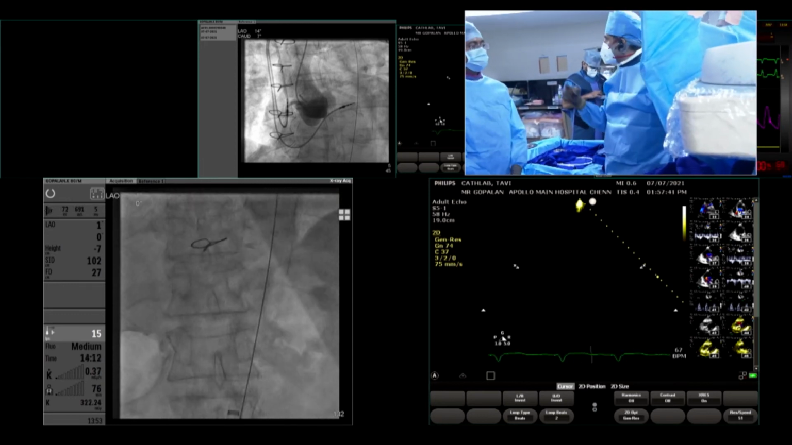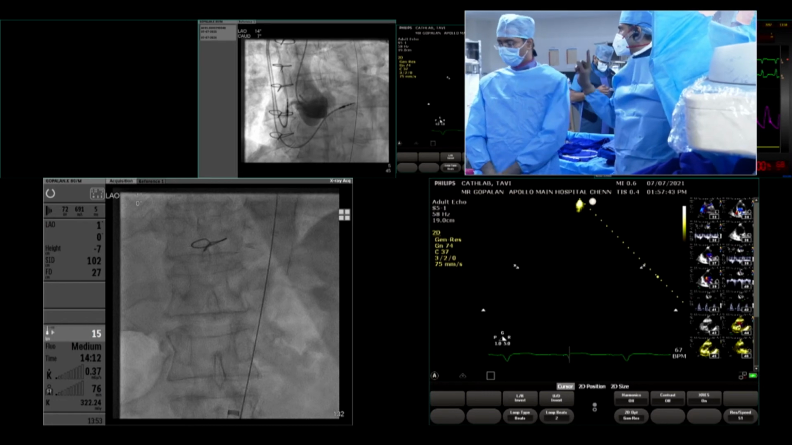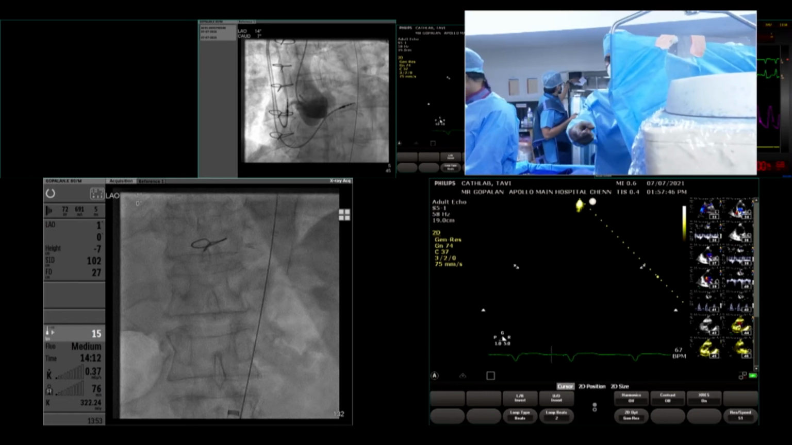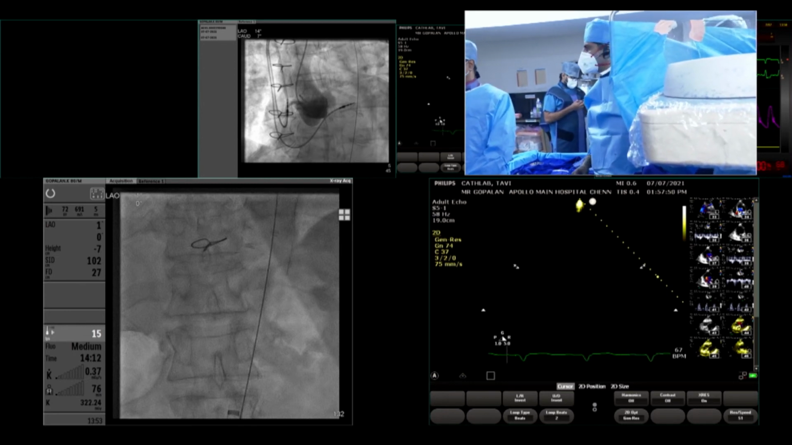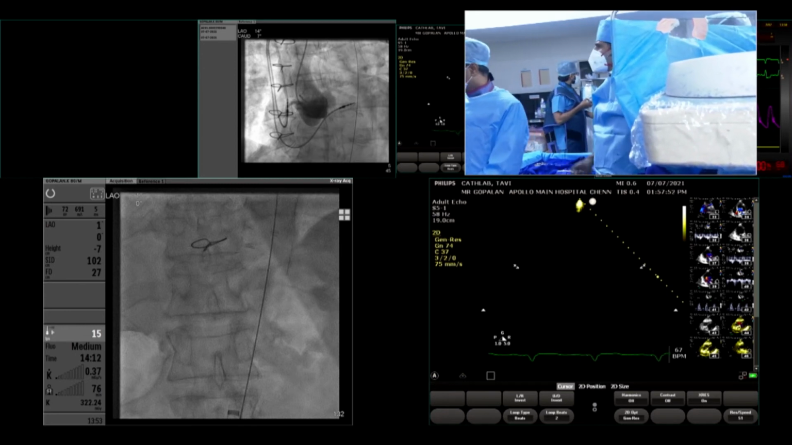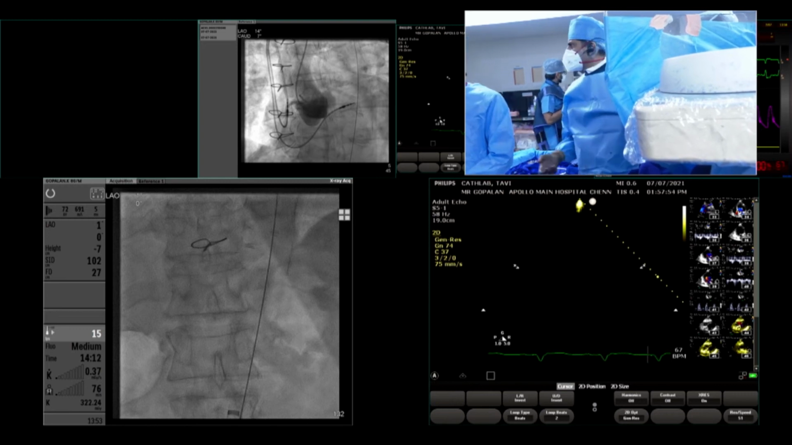So because we took only one line, we have not taken one line, only one radial. We have not punctured anywhere. So we had to take the catheter down to check the groin. The other time we can even do with the Doppler.